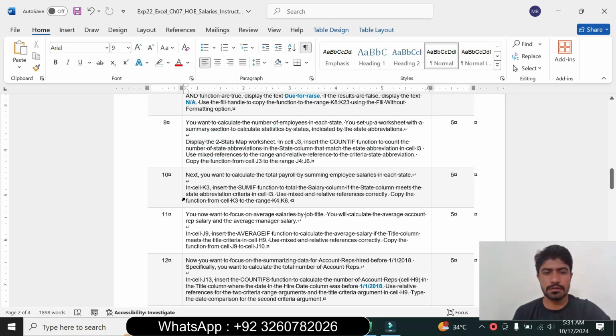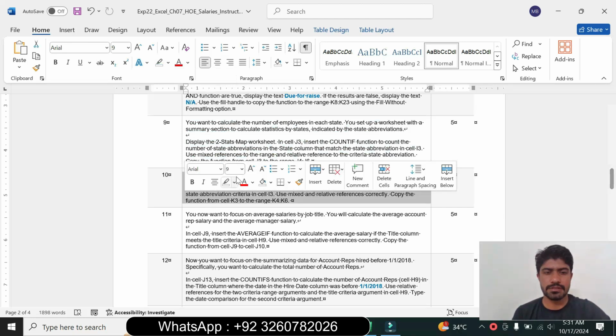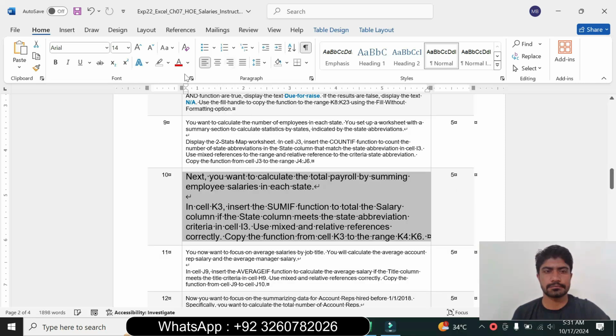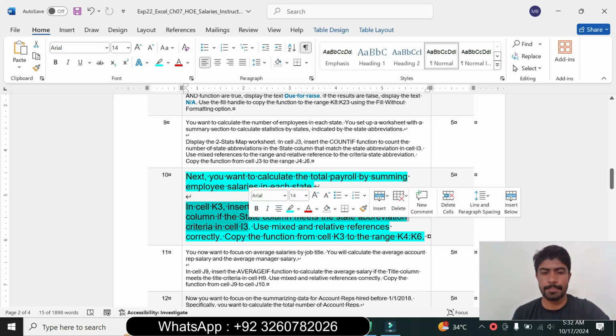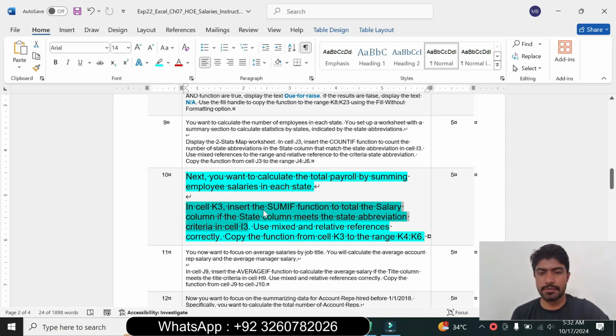We can move to the next question, question number 10. Next you want to calculate the total payroll by summing the employee salary in each state. In cell K3, insert the SUMIF function to total the salary column if the state column meets the state abbreviation criteria in cell I3. Use the correct cell references, and copy the function from K3 to the range K4 to K6.